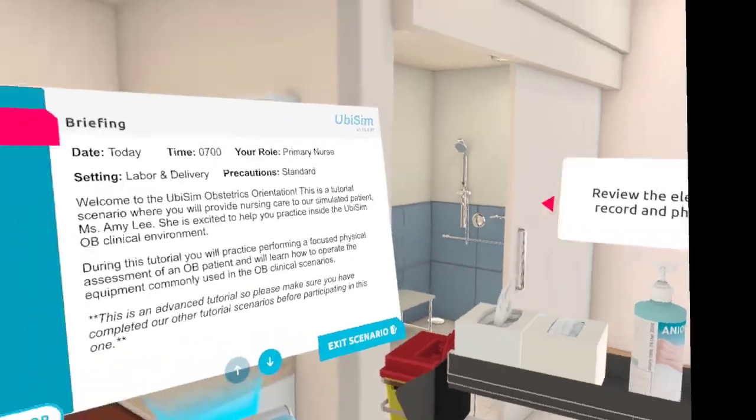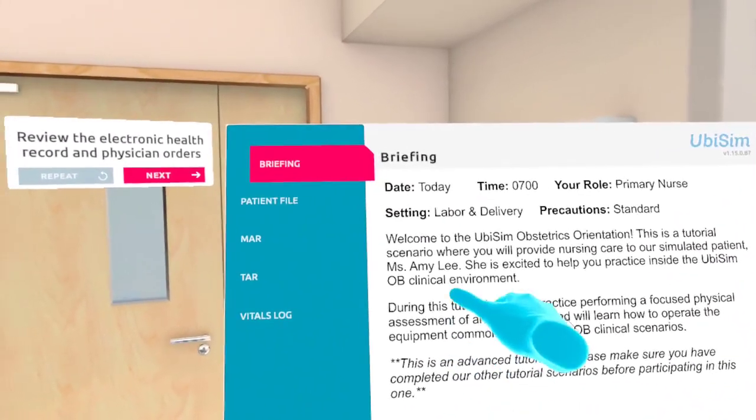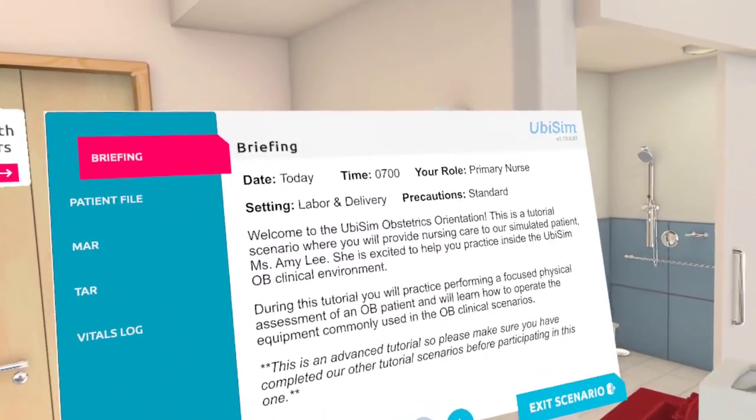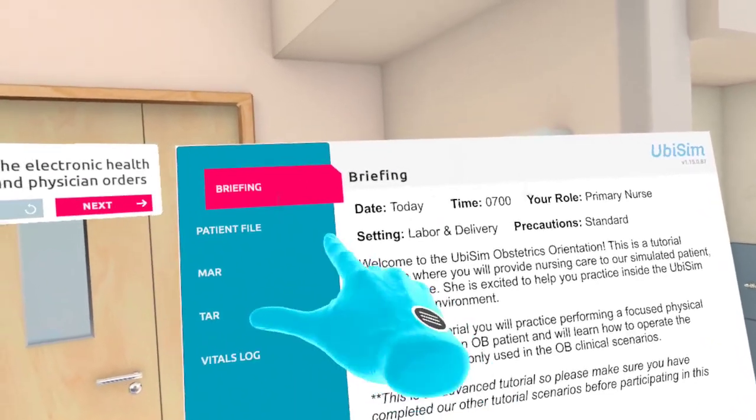Welcome to the UbiSim Obstetrics Orientation, where you will practice caring for our patient Amy. Take your time as you go through the orientation so you can familiarize yourself with the equipment and features you will use during a UbiSim Obstetrics scenario.